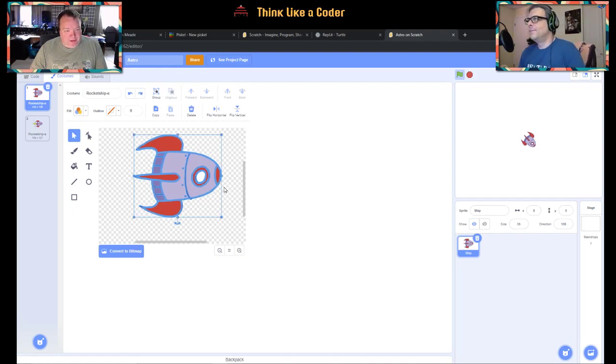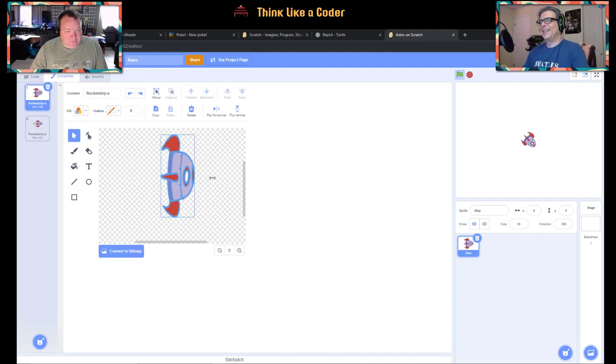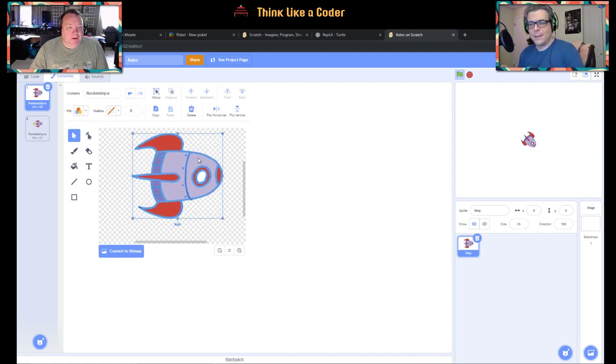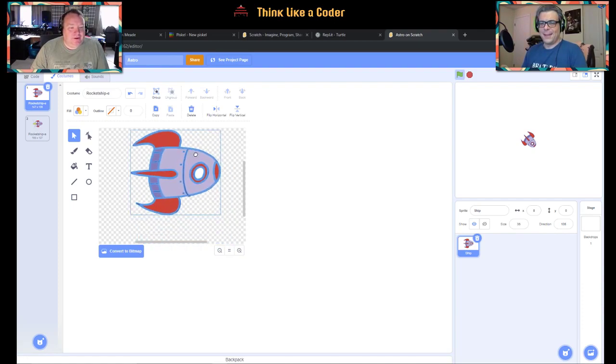Oh no. Uh-oh, spaceship's getting near a black hole. Squishing. Yeah, right. I was trying to figure out how I can do this to keep it in the center.